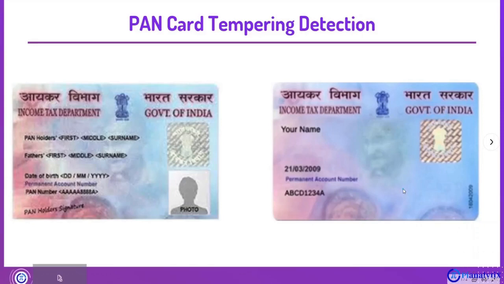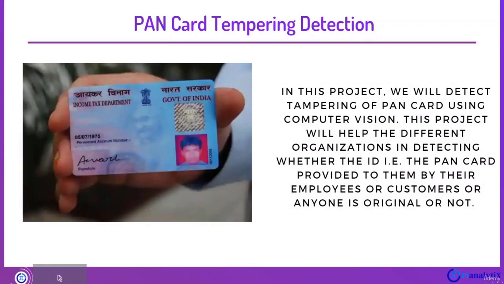Hello all and welcome to this project on PAN card tampering detection. In this project, we will discuss tampering of PAN cards using computer vision. This project will help different organizations where their employees provide them with IDs for verification, and the organization can know whether the ID provided by their employees is original or not.